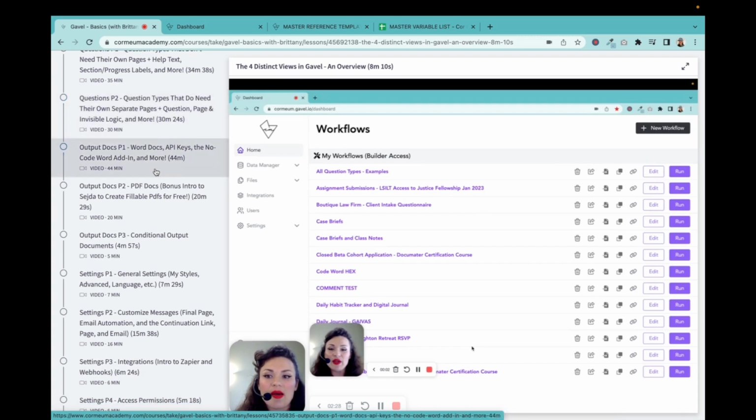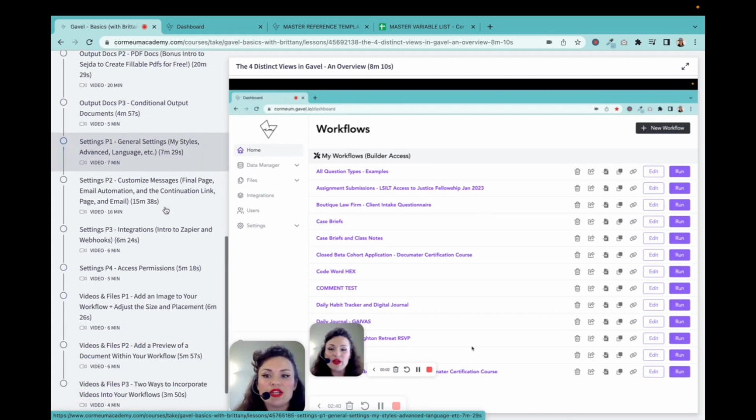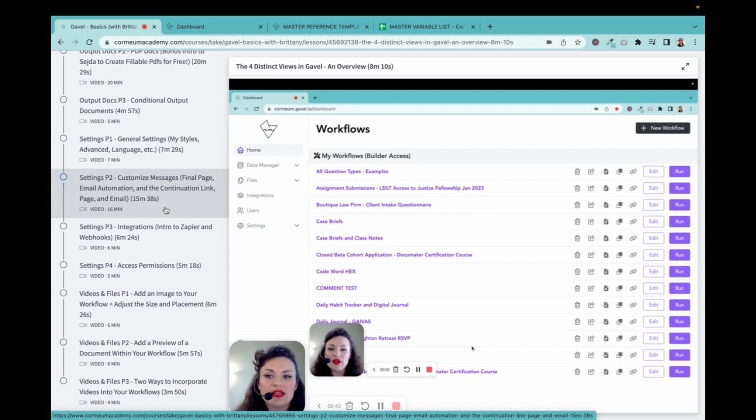We're then going to talk about output documents, and we're going to cover Word documents, API keys, the no-code Word add-in, as well as PDF documents. I'll then talk about conditional output documents, and then we'll switch over and talk about settings, how to change your general settings, such as your CSS or your styles, the language, and so on.